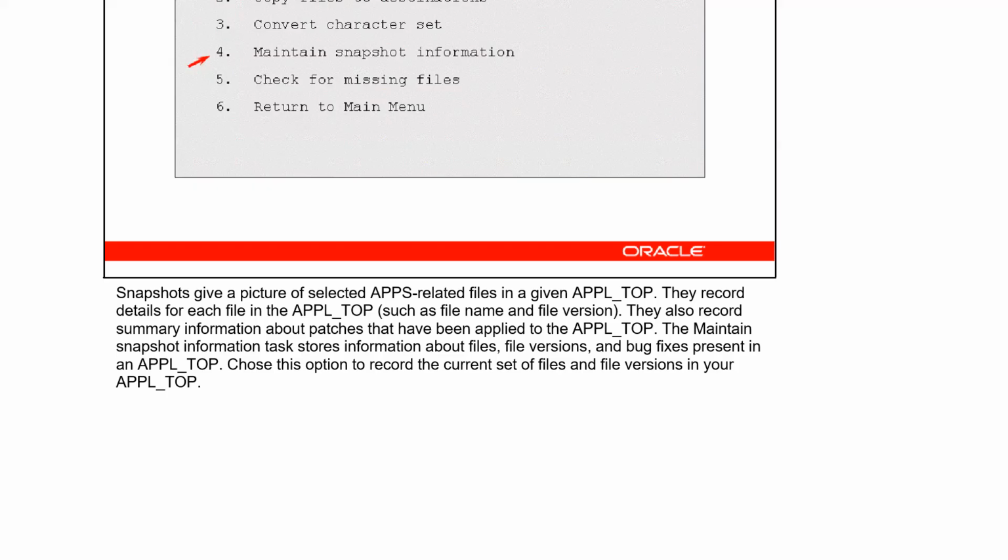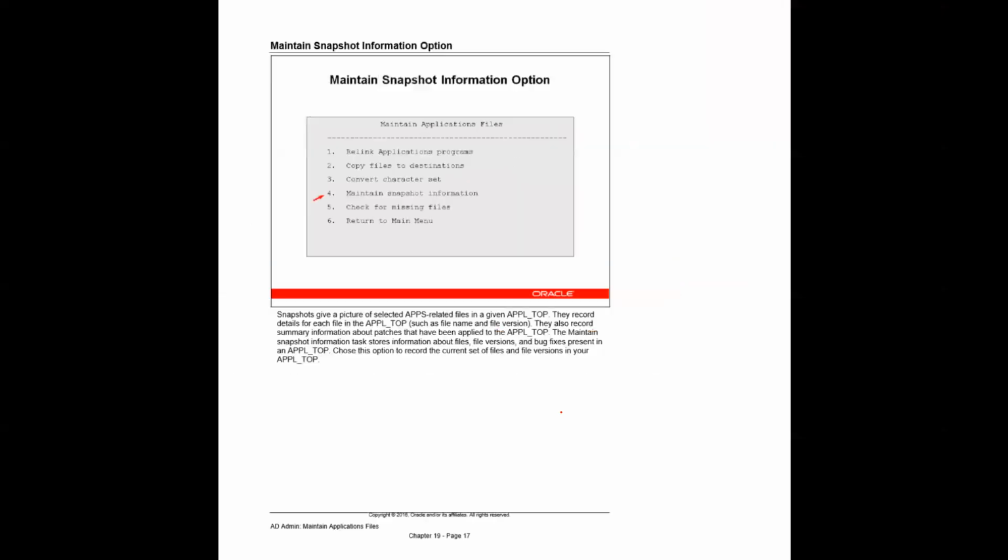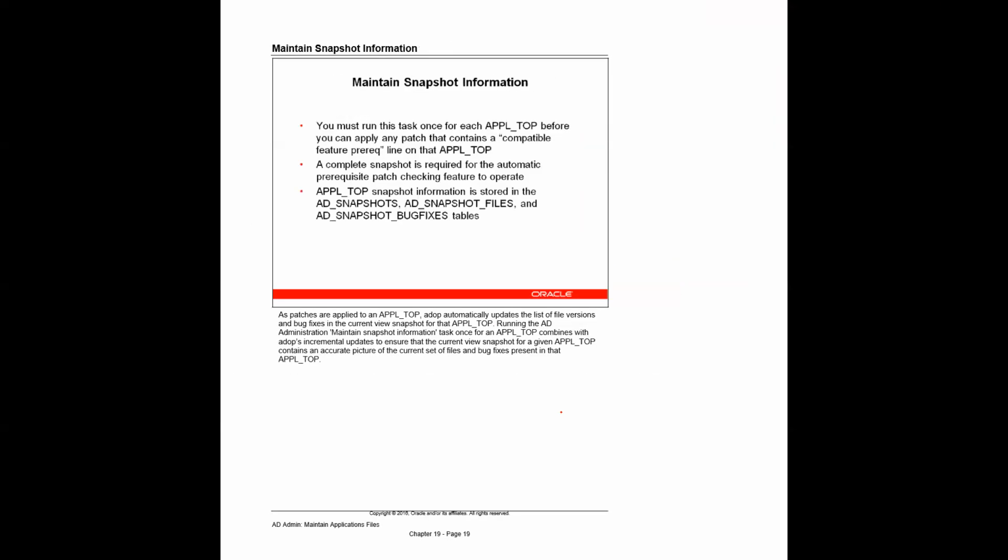So by default, there will be a base snapshot. Every time you apply patches, the snapshot will get updated. They also record summary information about the patches that have been applied to the Apps Top. The maintain snapshot command stores information about these files, file versions, and bug fixes present in the Apps Top. So choose this option to record the current set of files and file versions in your Apps Top. You don't run it every now and then, okay?